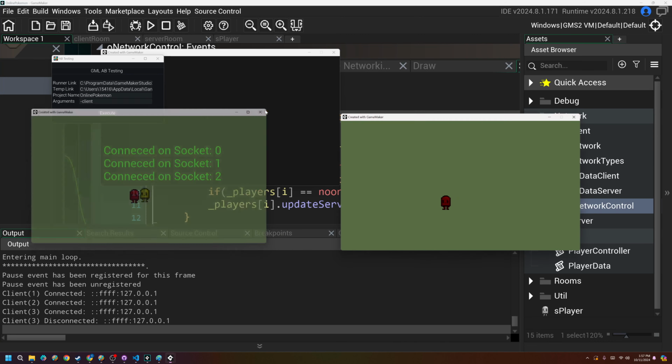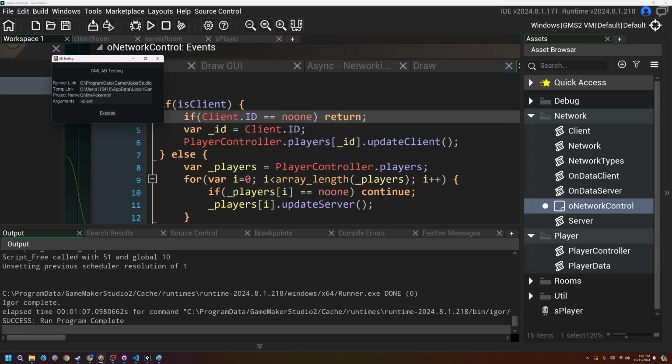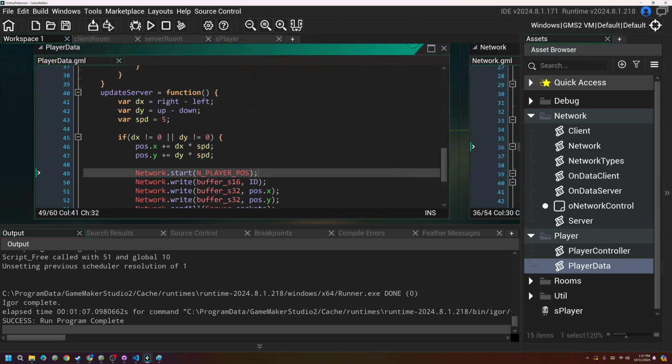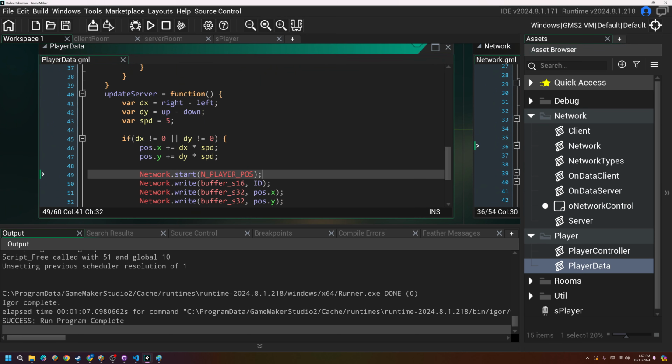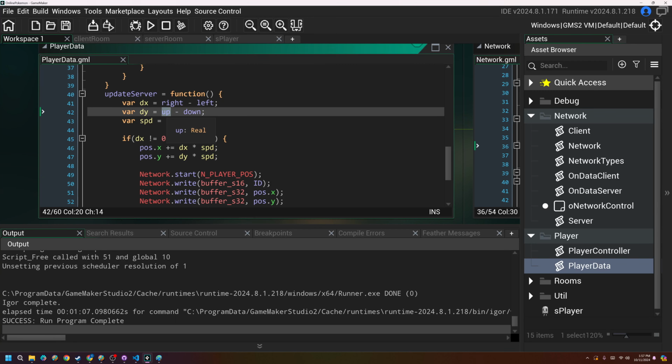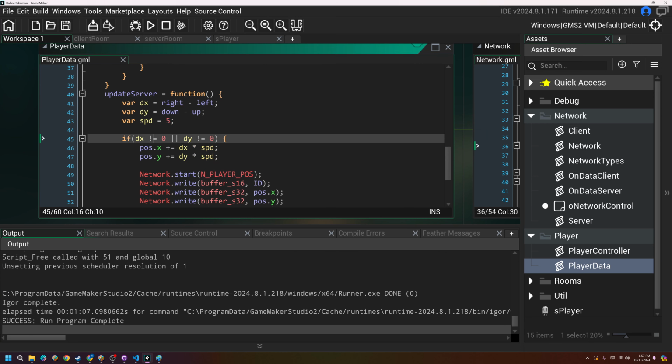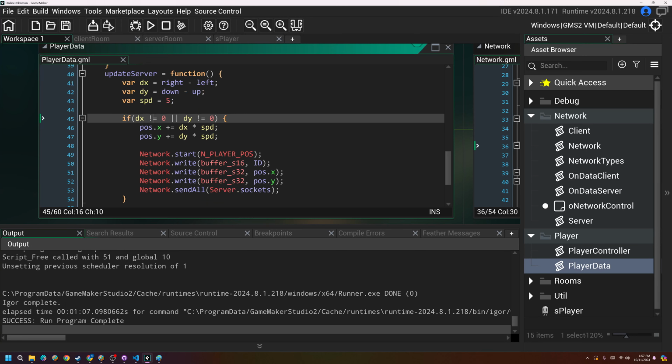Obviously, we should quickly fix that inversion of the movement. So if I come into the player data here, scroll down to, yep, right here where we update the server, this really should have been down minus up. My bad. Like I said, it's been a while since I've worked in GameMaker. But yeah, that is everything for this video.